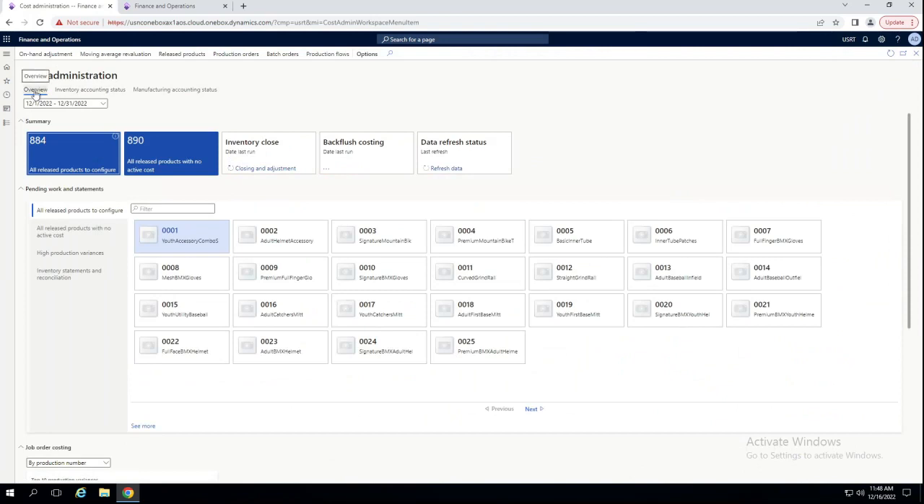So here you can see there are three tabs, starting with the overview, then we have inventory accounting status, then we have the manufacturing accounting status. So under the overview it starts with the population of data. So before updating any data, you will need to populate the data. By default it picks the same month in which you are, from the system date.